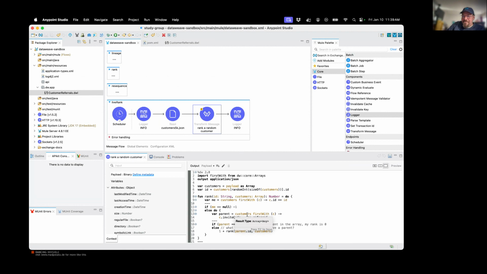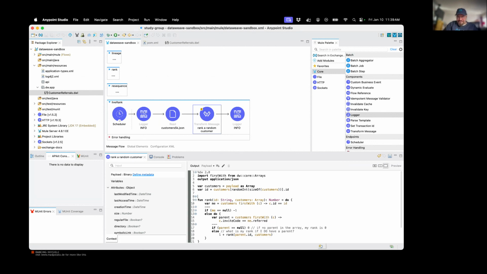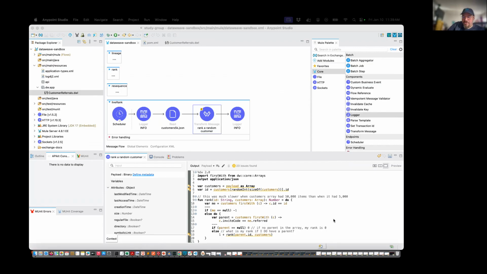When it starts, the customers array, this was much slower when the customers array had 50,000 items than when it had 5,000 items. So do you see any steps in here that would be slower with more items? What does the computer have to do for line 10? Let's start with line 10. When I run line 10, what is the DataWeave runtime going to have to do to execute it?